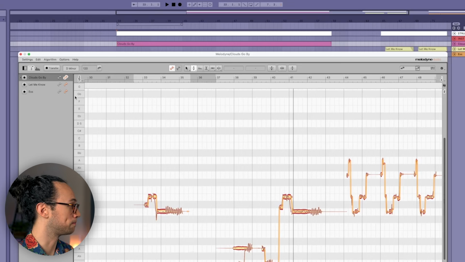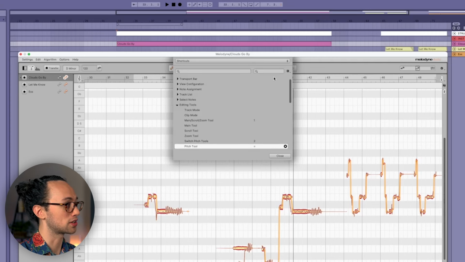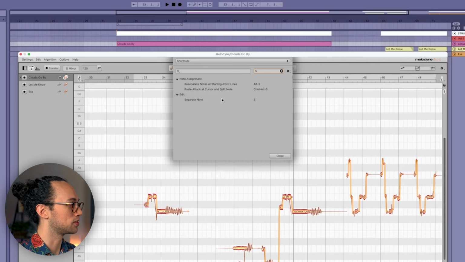Now, the other thing that I like about assigning shortcuts in Melodyne is that you can actually work from the other direction. So you can type in a letter on your keyboard and see everything that that letter is assigned to in Melodyne currently. So if I typed in the letter S, you can see that it pulls up these three functions all having to do with the letter S. So you can see what potentially conflicts with your current workflow.